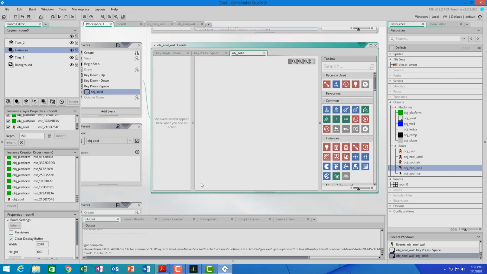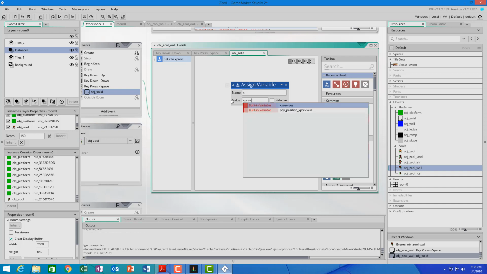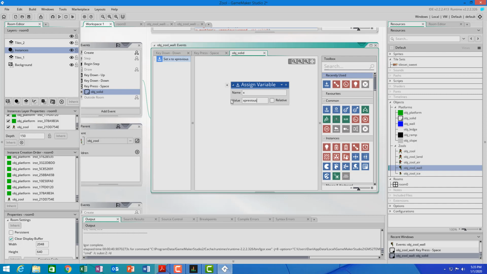Well, what we'll do is we'll do a set. We'll set the variable x to x previous, which is kind of odd because I'm not sure why yet. So we're just saying the value of x we'll set to x previous. So we're moving it back to its previous position. But why would we do an x? That doesn't make sense. Because you're moving up and down, you're climbing on the wall. So I guess, yeah, I don't know.